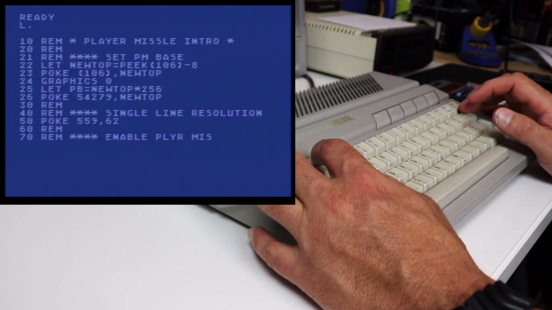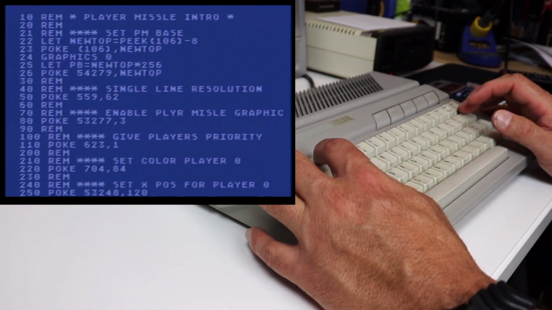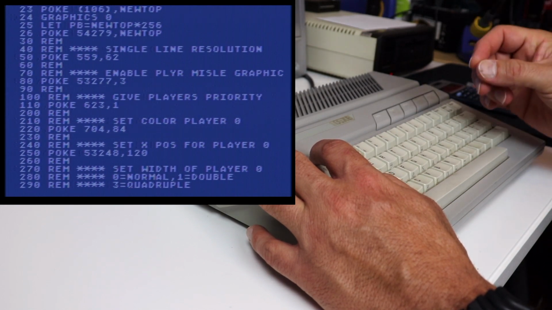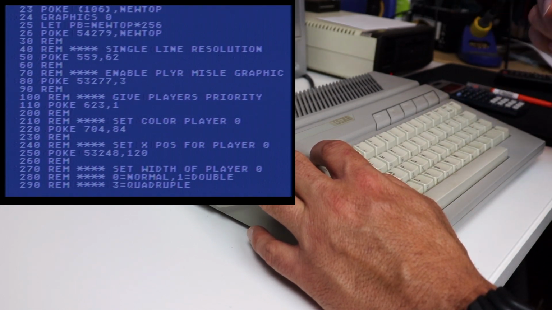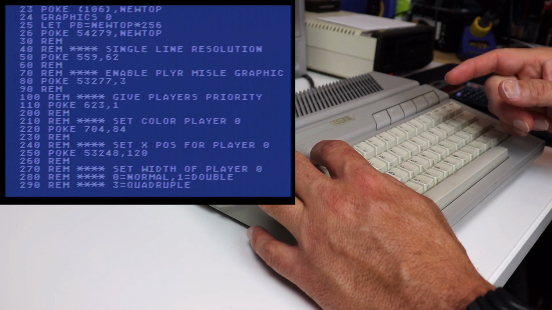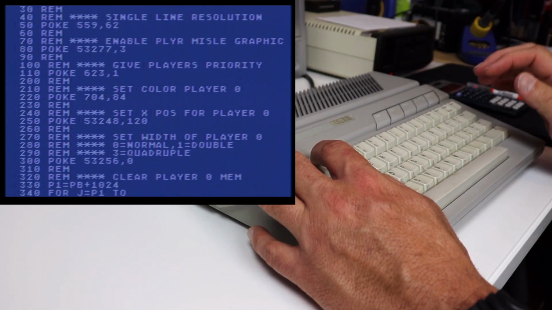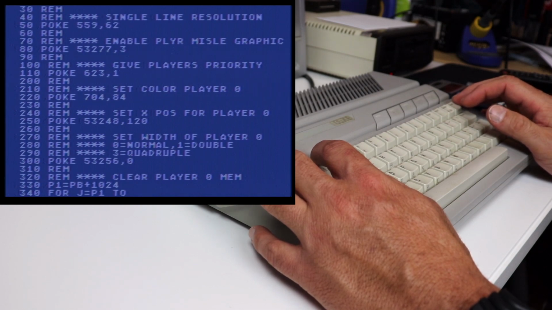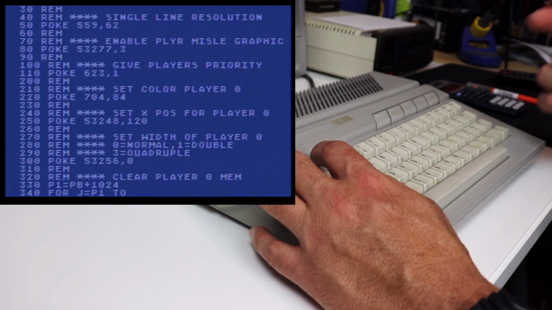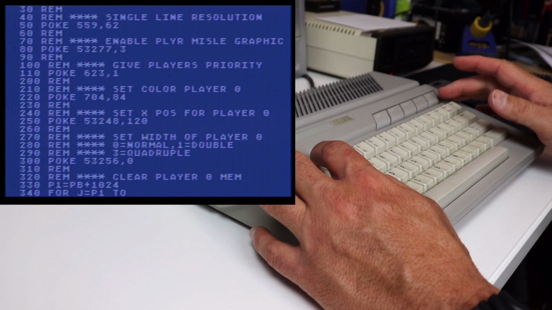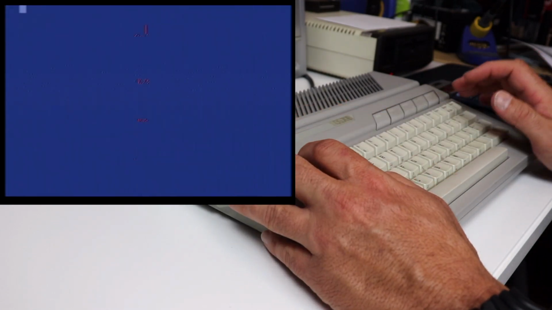So as you can see, with a very small amount of code, we have enabled the player missile graphics, we've turned them on, we've defined our player, we've set the graphic size. Oh, there's another thing I wanted to show you. I wanted to talk about the width of player 53256. Let's try quadrupling the size of that player, okay? So let's run it.